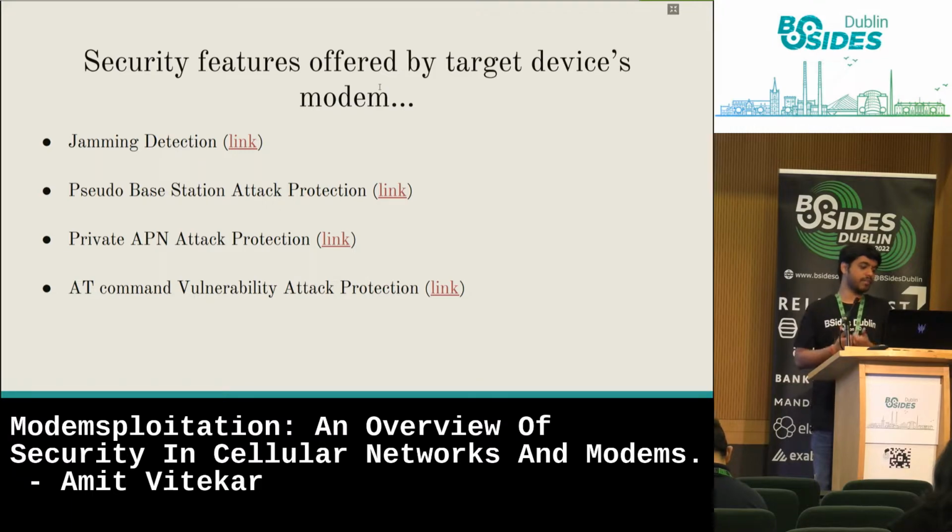Then there is a private APN attack. Mostly in electric cars and drones, what you would find is that the APNs used are very different from the APNs that you find in your smartphones or your IoT devices. It's not just that you go to your settings, create an APN, type in the name of your APN, save it, and your data starts flowing through their network. That's not how it works.